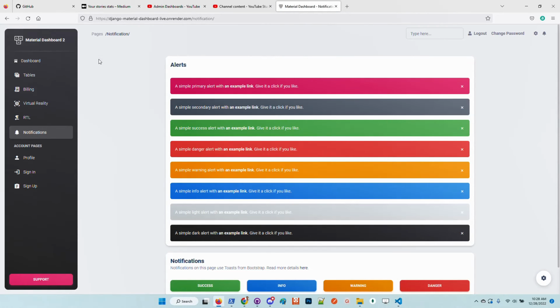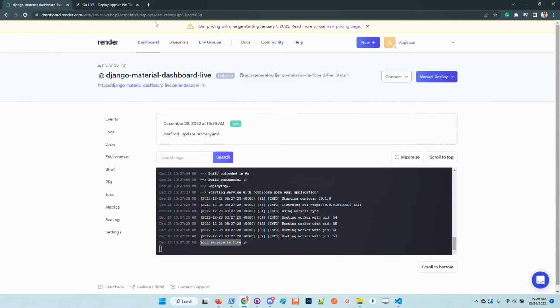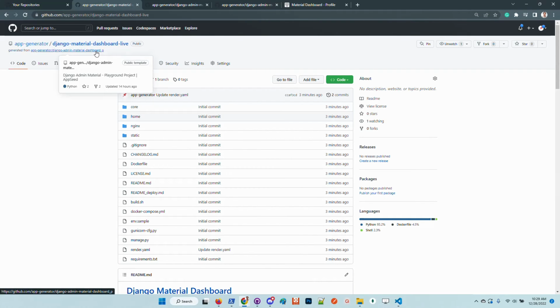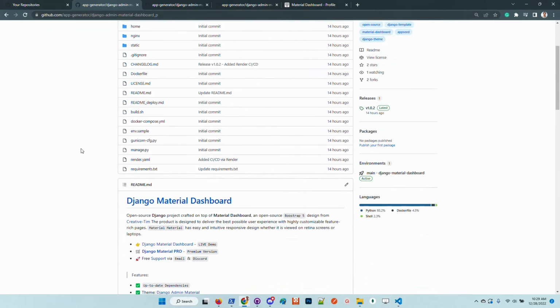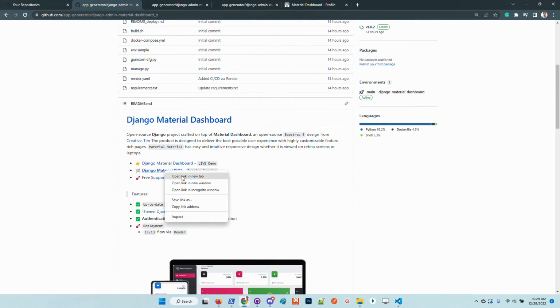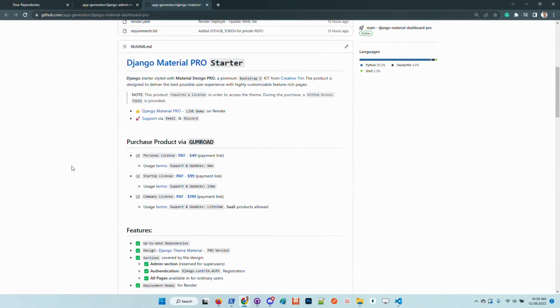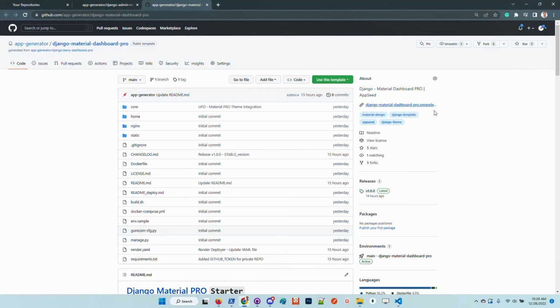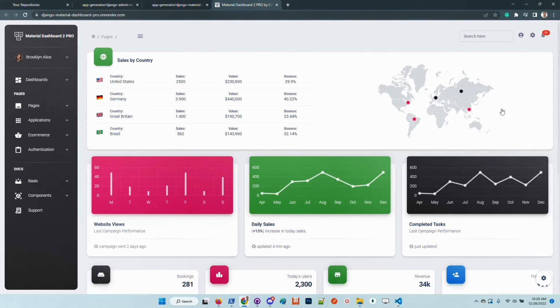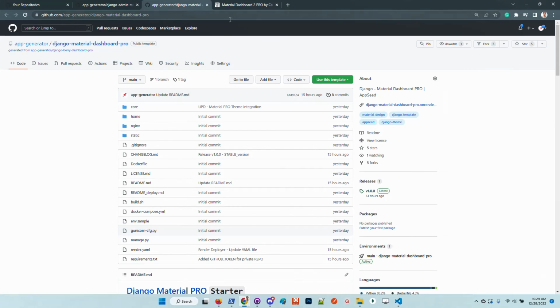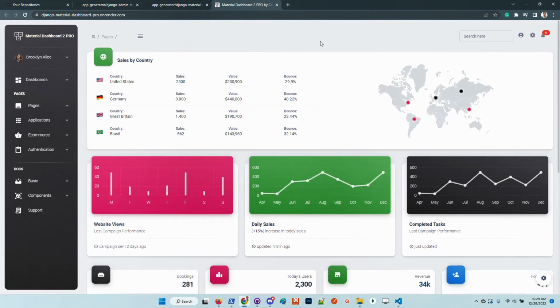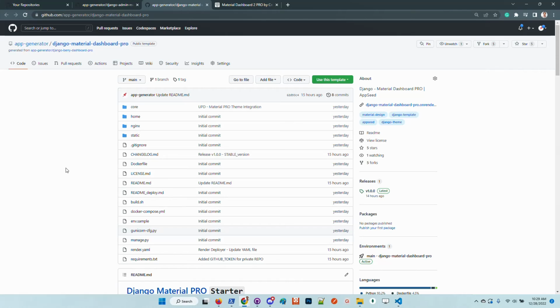So guys, this is the product. As mentioned before, the product is open source. We can use it in our projects. In case you want more, there is a pro version here, which of course has more components and pages. The pro version is also deployed on Render and comes with the same features. So we have continuous deployment, continuous integration, Docker support, and the UI looks super nice.